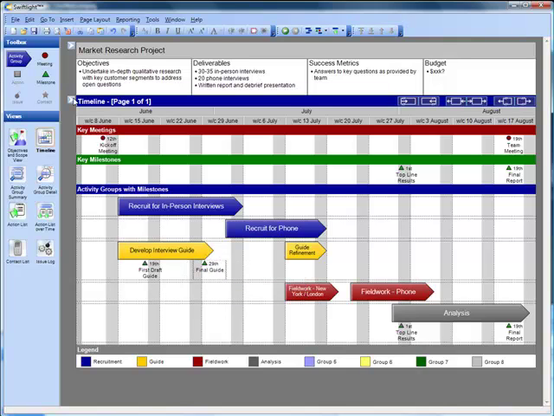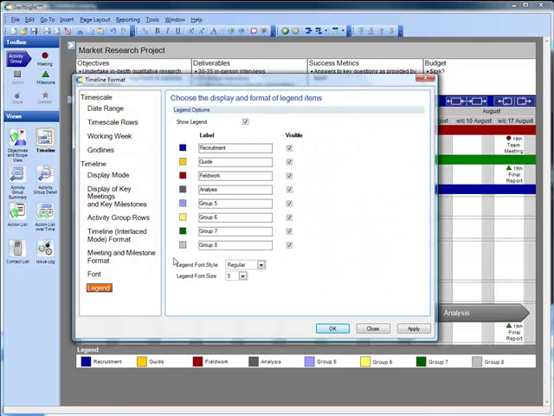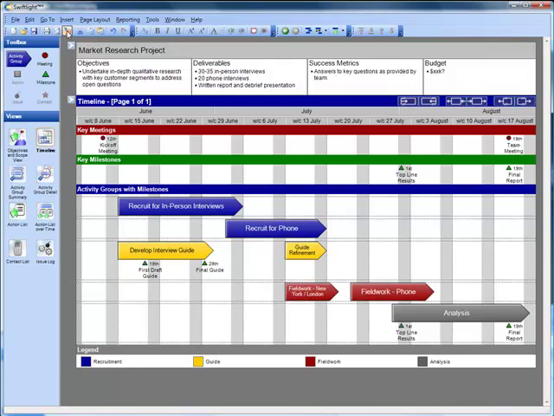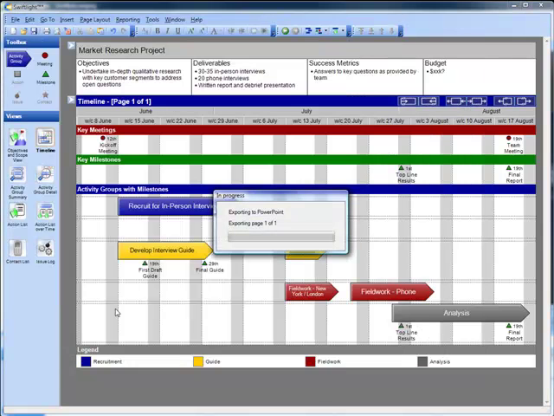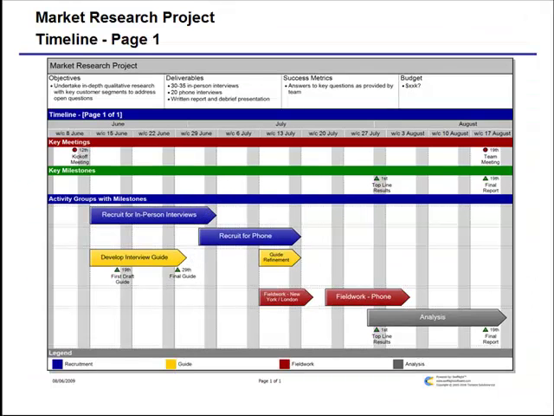I'm pretty much done, but finally I'm going to remove the sections of the legend that I don't need using the format dialog for the lower part of the page. And now we're done. I'm pretty happy with this timeline, and I'm now going to export it to PowerPoint using the shortcut button in the toolbar, giving the file a name, and off it goes. Let's open it up in PowerPoint and see what it looks like.